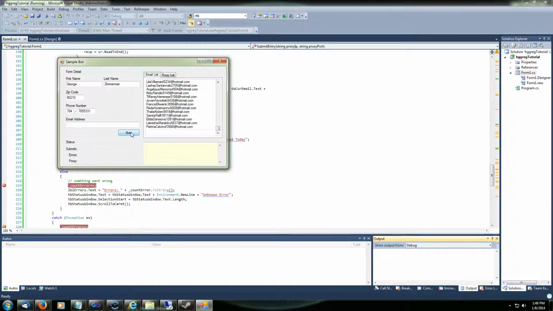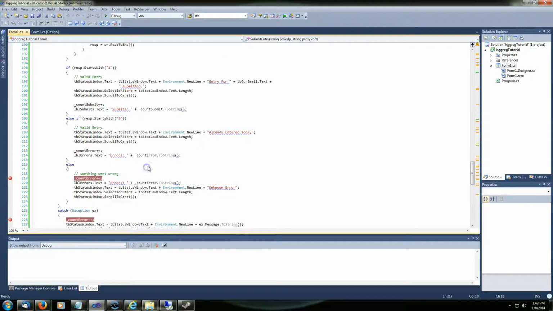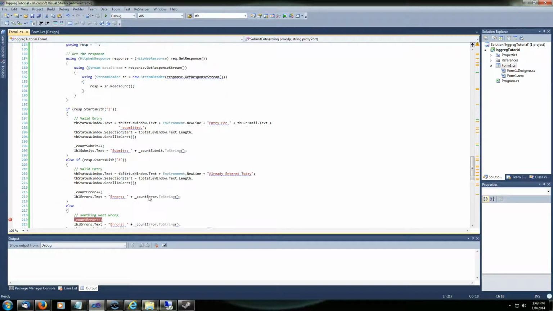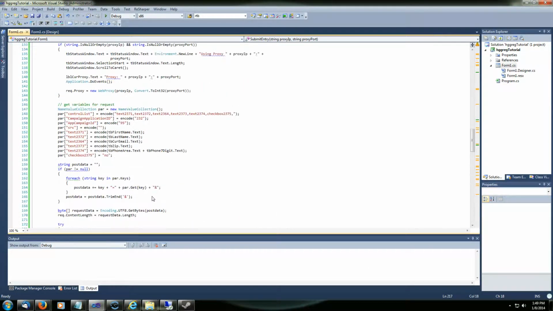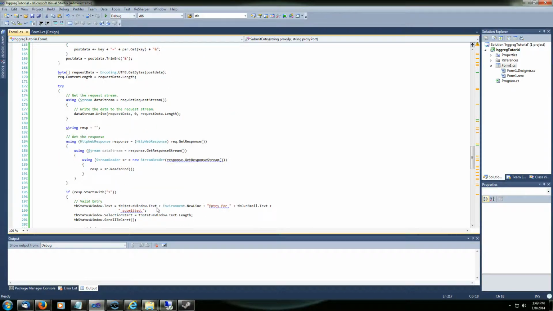we'll do later on here. Hit start, and you'll see an error. Now it says I already entered today. It's doing it over and over again, so something's definitely wrong. Hit stop. What do we do wrong? Well, I don't see it listing the IP address we're using for the proxy.